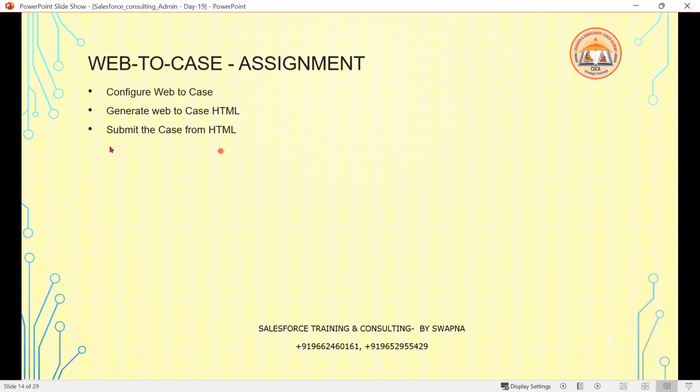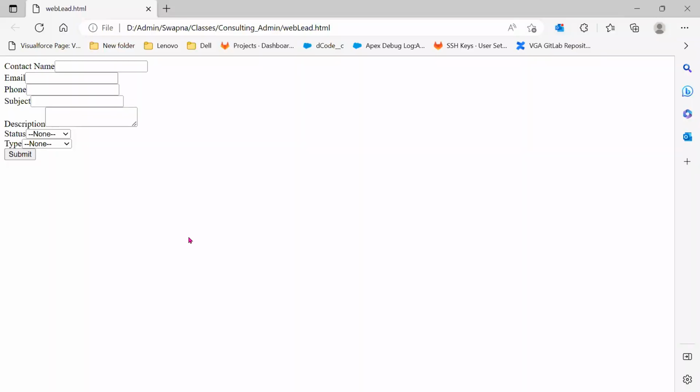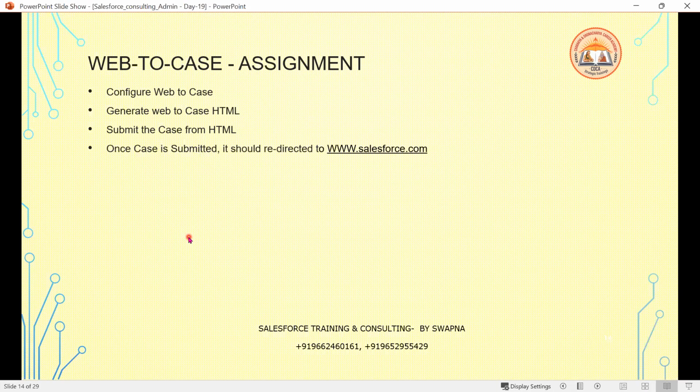Then click on submit case. Enter all the information and click submit case. Once you submit it, if everything is validated perfectly fine, it should redirect to salesforce.com. Now in Salesforce, a case should be created.